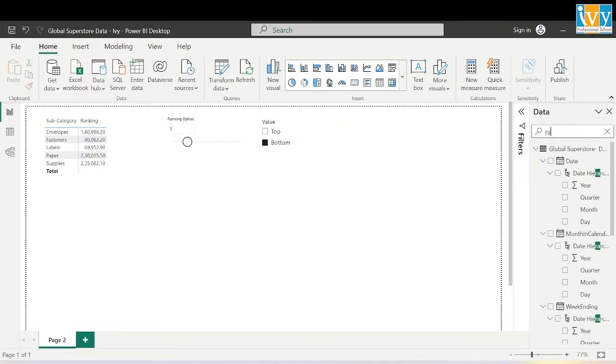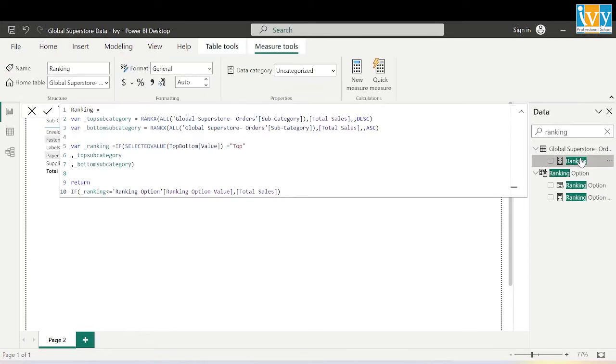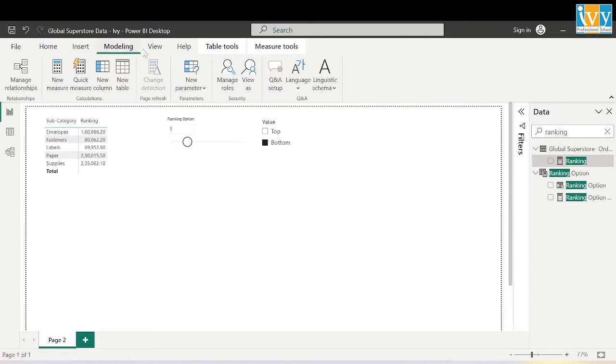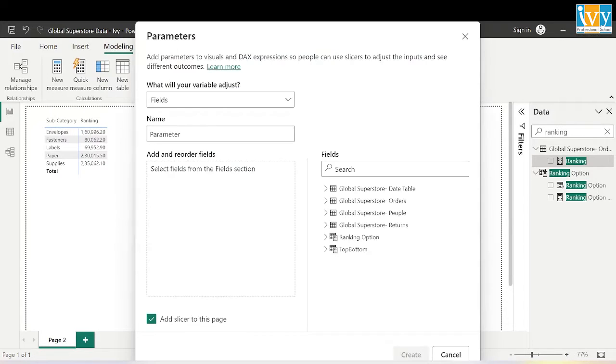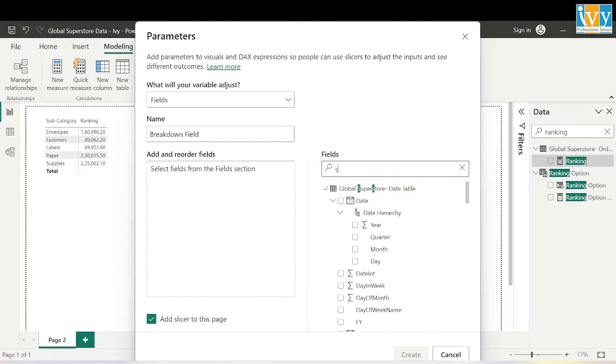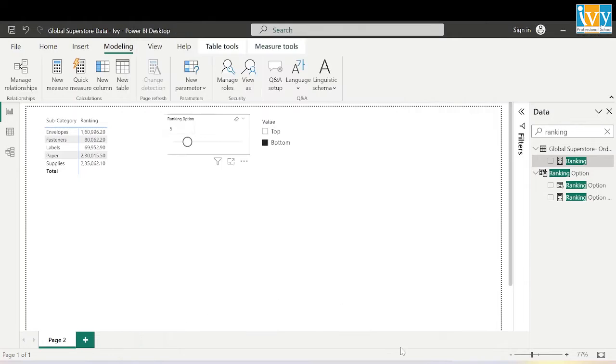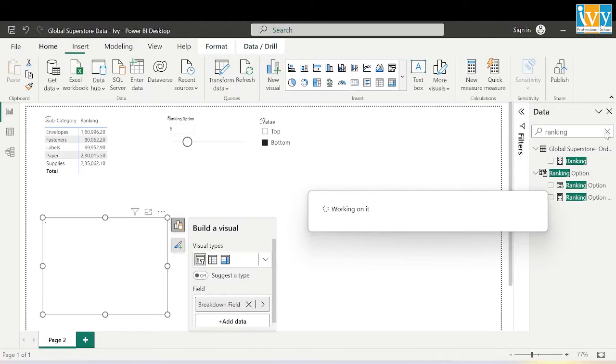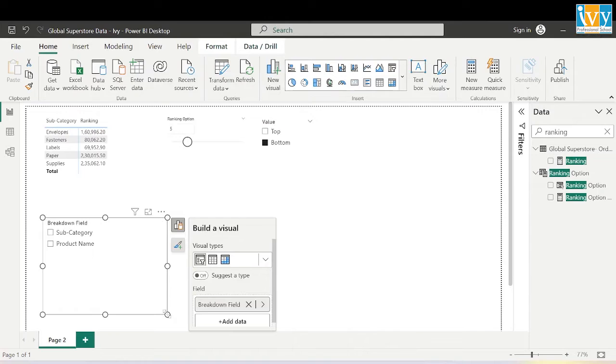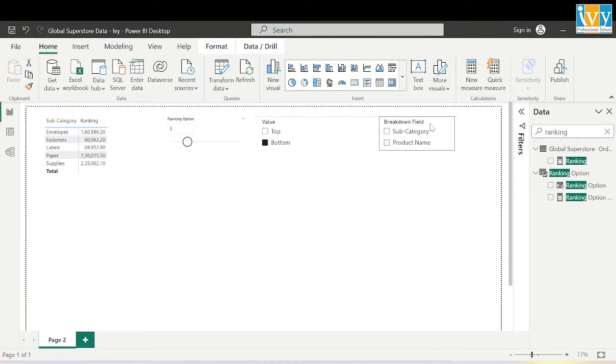Now, in the last video, we have already created a measure called ranking. So this was the ranking that we had done. So in order to make the fields also dynamic, let's first go to modeling and create a new field parameter. Let's name the field as breakdown fields. Let's select subcategory, which we already have, and also let's select product name and create a breakdown visual. Okay, so here the field parameters have already been created.